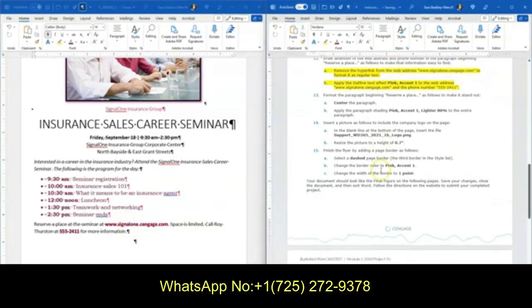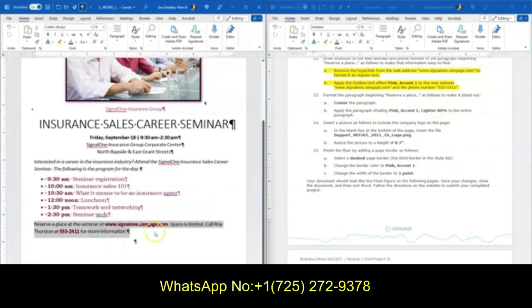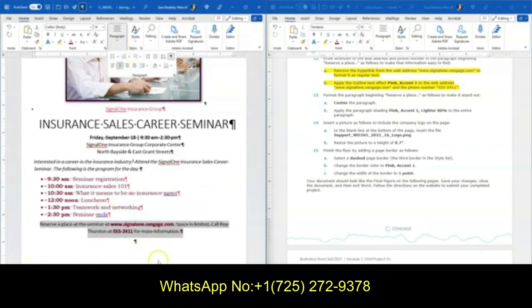Cross out this one. We're almost done. Three more steps. All right, 13. Format the paragraph beginning reserve a place as follows to make it stand out. Center it and apply the paragraph shading pink accent 1 lighter 80% to the entire paragraph. So first we're going to select the paragraph, right? And they want us to center it. So under paragraph, that's center alignment. We already knew how to do that.